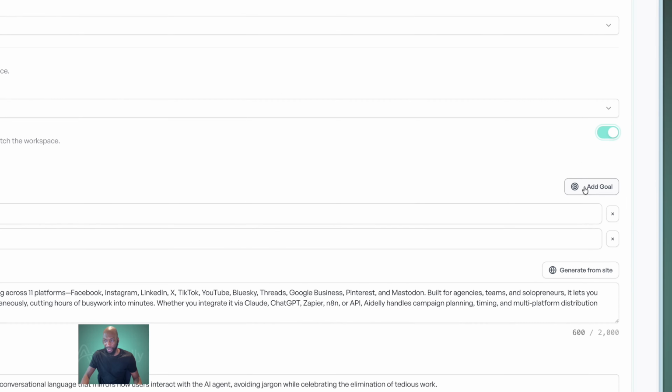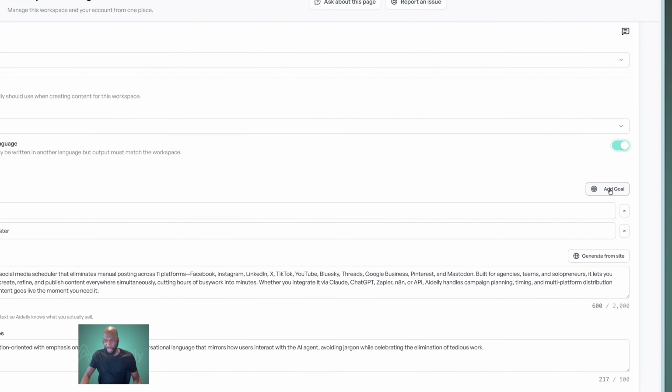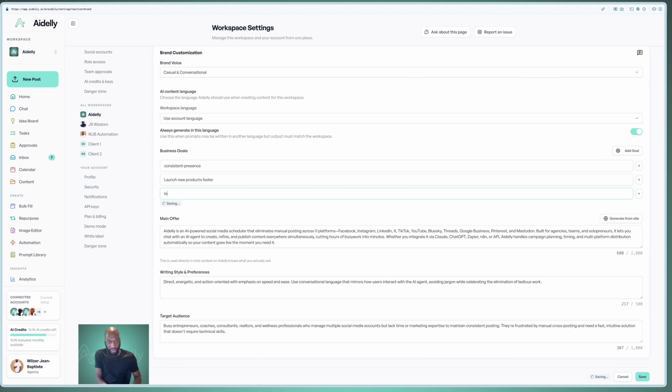So I can click add a goal over here on the right side, and it will allow me to open this input box here, and I can just put, okay, we'll go with their suggestion, increase brand awareness. So once we've said that, that'll now be part of my business goals. And so Aidelly will now understand when it creates content for me, these are the business goals I should target.